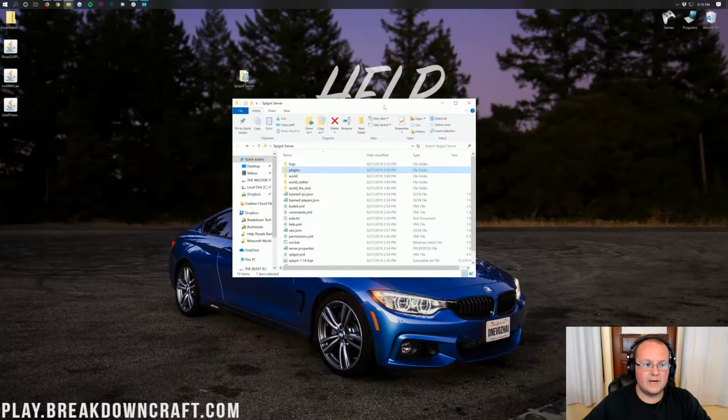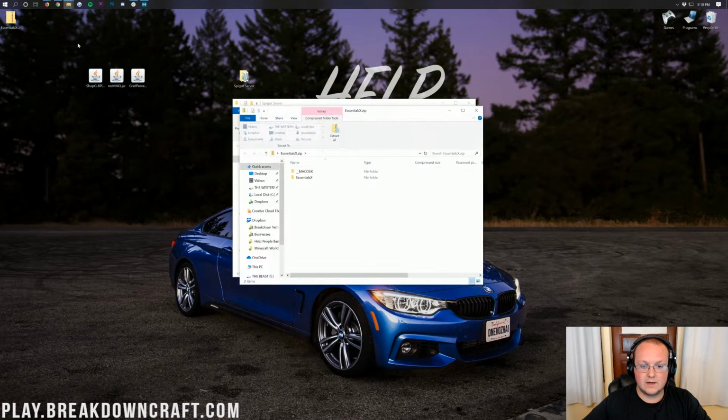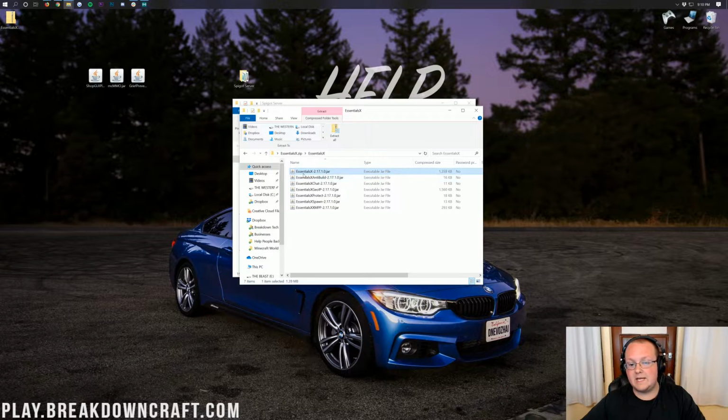So now we can go ahead and minimize our browser. And on our desktop, we have three things. We have Shop GUI Plus, we have mcMMO, and we have GriefPrevention. Now those are all the jars we have, but we also have EssentialsX here. If we double click on that, it will open up our zip file. Click on EssentialsX there, and we can pull out everything we need. Now we need EssentialsX.